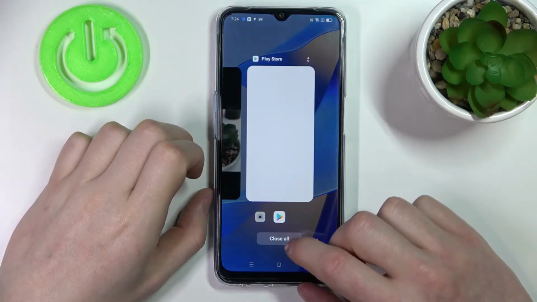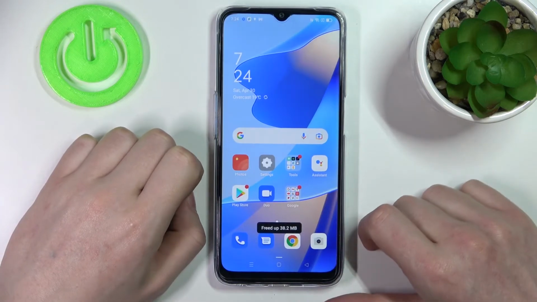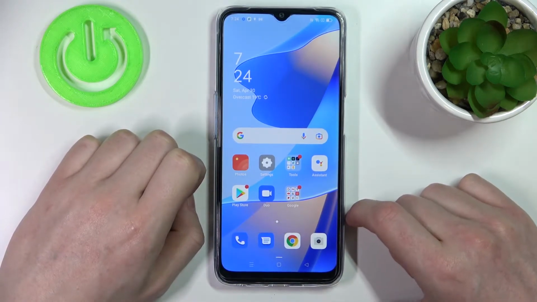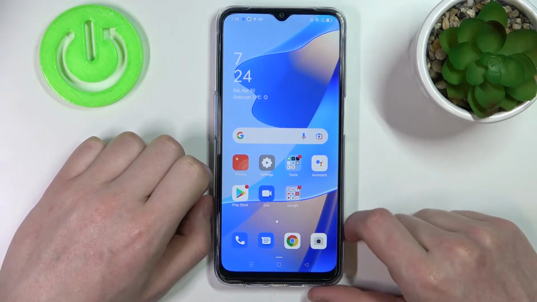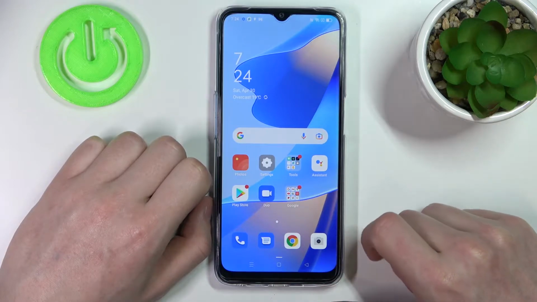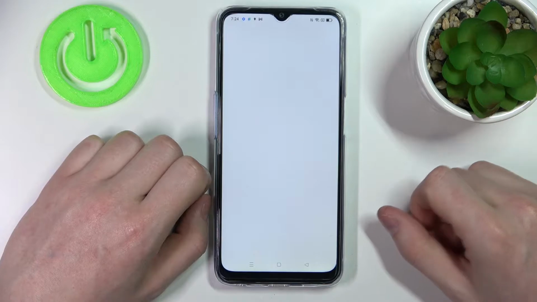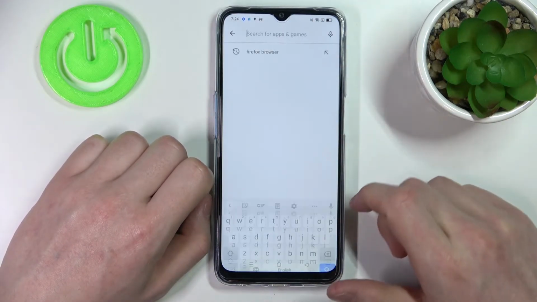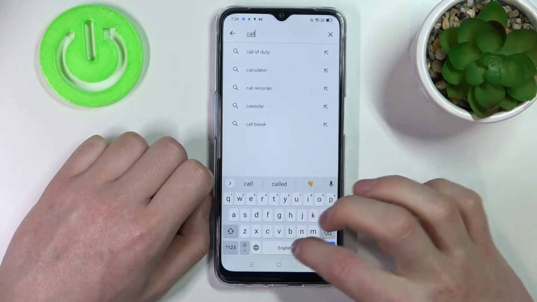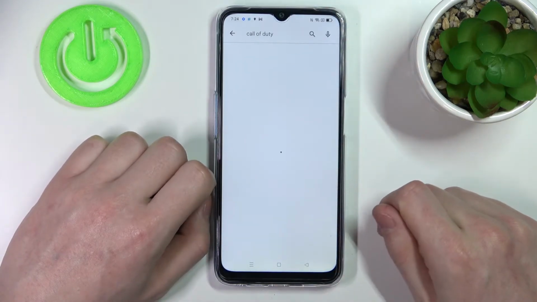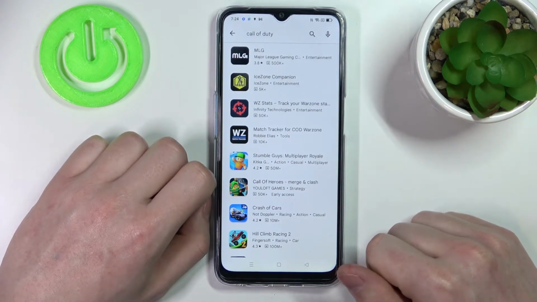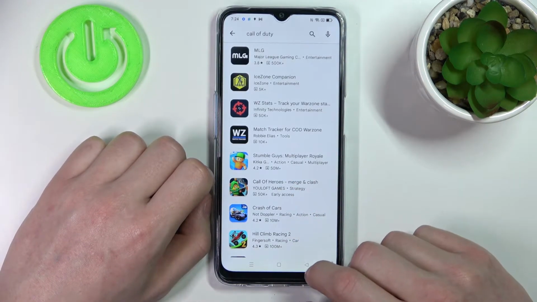Hello, in this video I'm gonna show you how to fix the problem when you want to install Call of Duty Mobile but you can't find it on your OPPO A54s. So in order to do that, let's open our Google Play Store and we'll try to search for Call of Duty. As you can see, the game is not available, we can't find it anywhere.